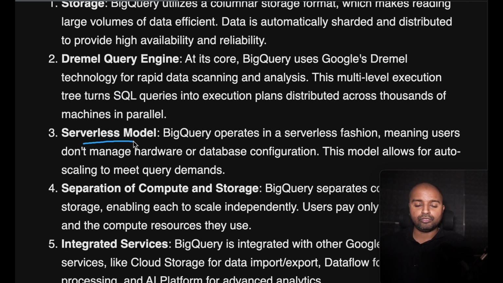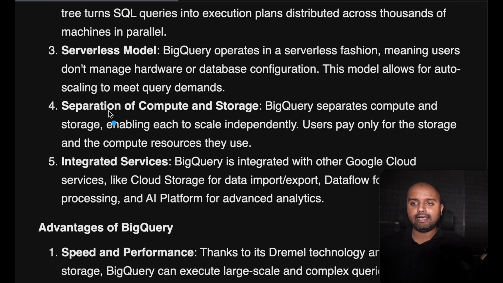Now, again, what we saw, it's a serverless model. So it operates in a serverless fashion where you don't have to spin up any servers or anything. It's all there. You just have to load data and start querying it. BigQuery has a separation of compute and storage. And the way we pay for using BigQuery is we pay for the storage and the compute resources that we use to query the data against the stored data, right?